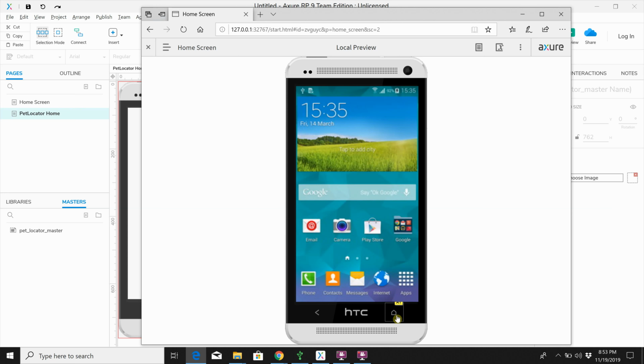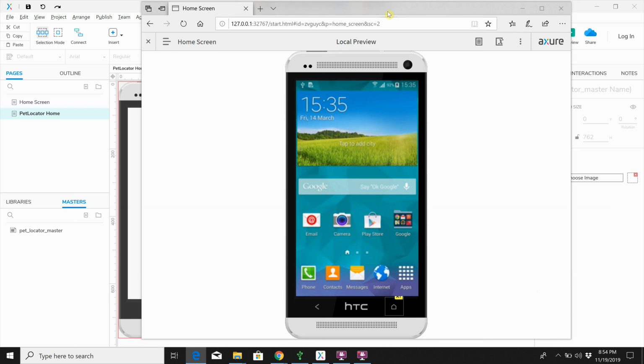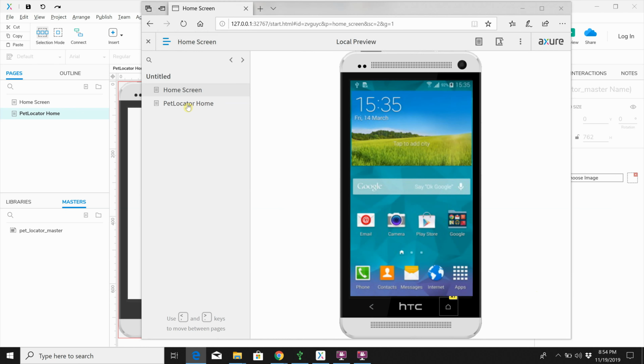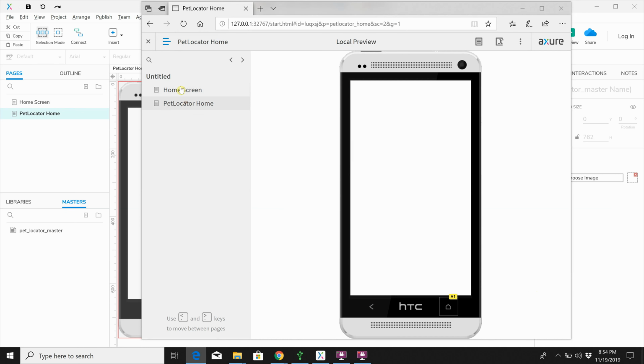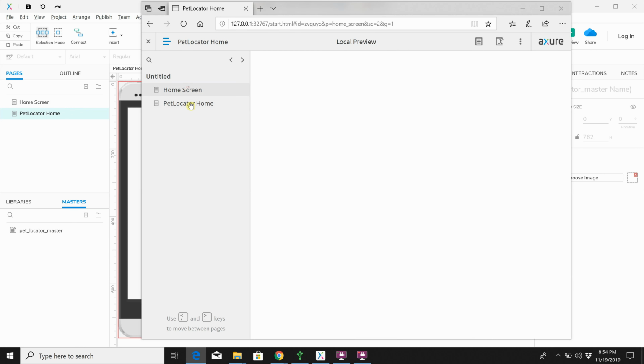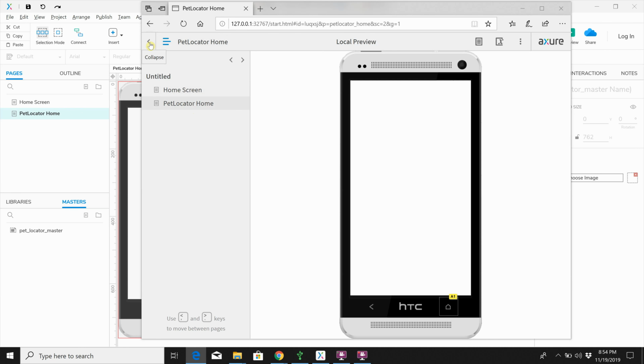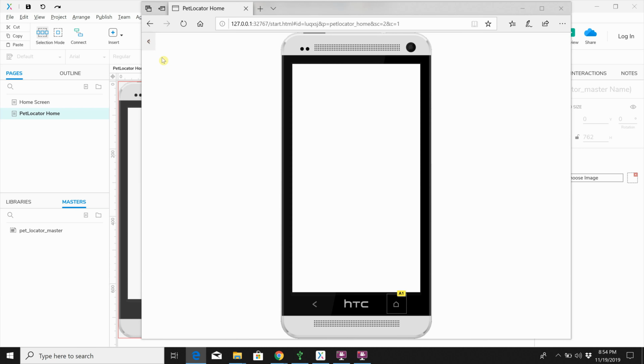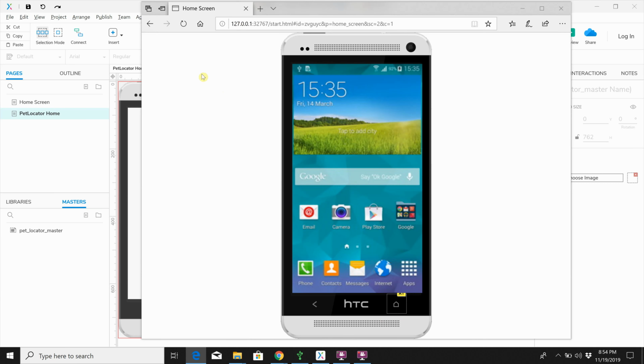If I click on the home icon again, I'm going to stay here because this is the home screen. Okay, so this is the preview, and actually you can see all the pages that are available if you click here, and you can just navigate to any page that you want by clicking in the side navigation. You can close the side navigation by clicking here. Now it has disappeared.